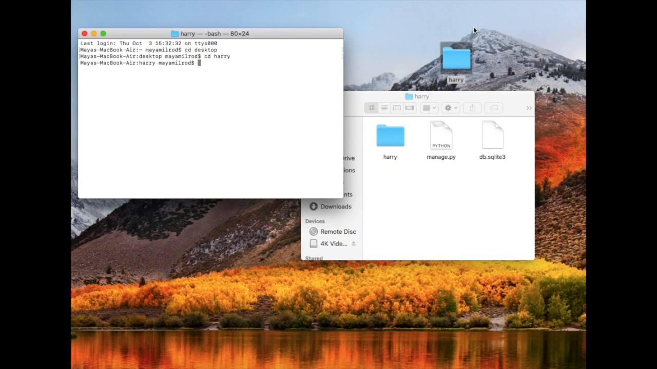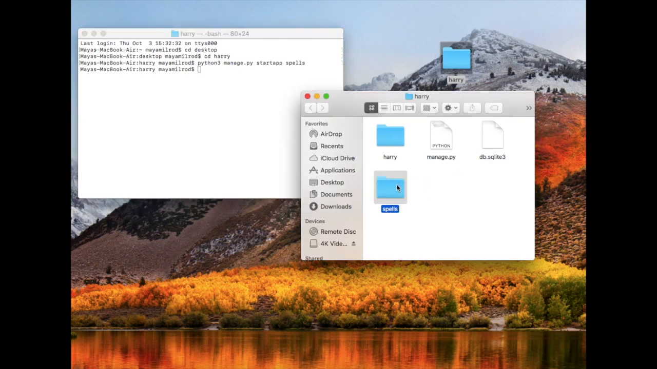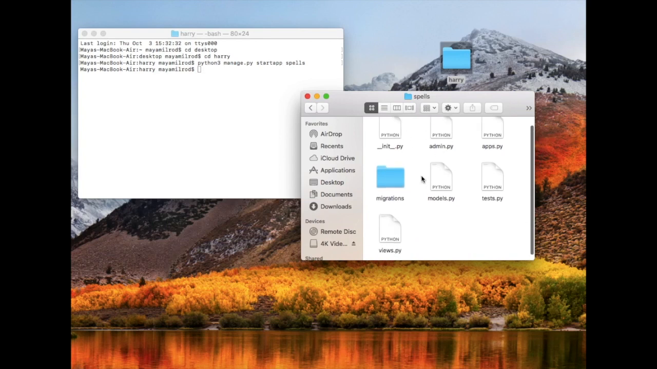So then we're going to go python3 manage.py startapp and the name of the app. And this is the command to start the app. So let's name the app spells. So we did that, and then you'll see that spells appeared right here. And spells has all of these things in it.